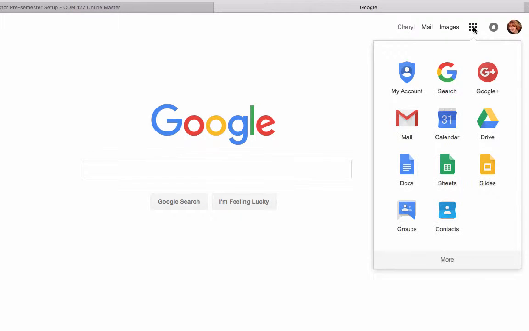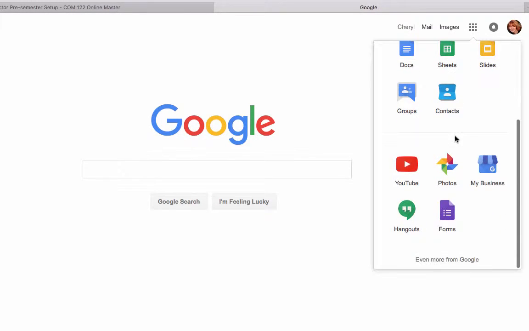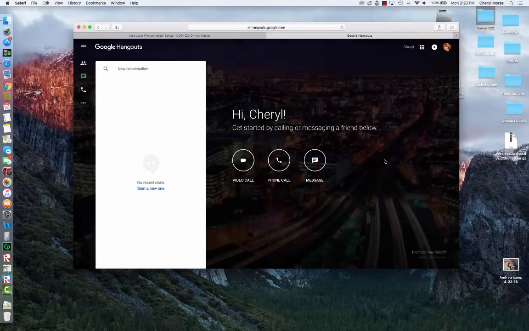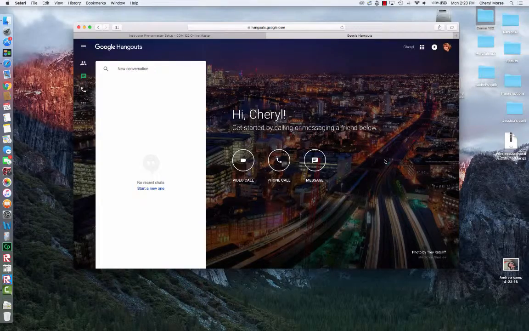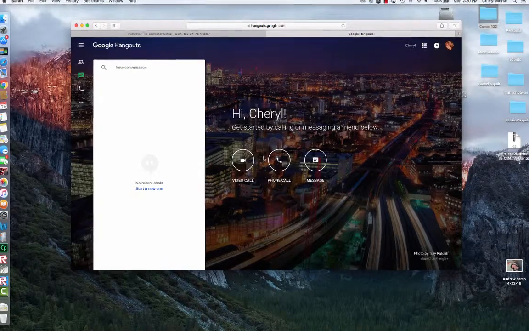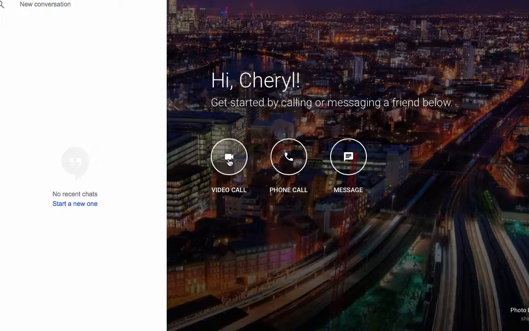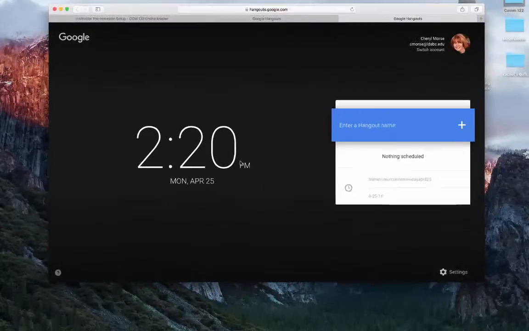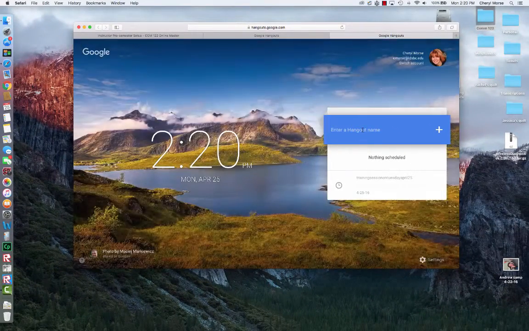I'm going to click on Google Apps, and I'm going to scroll down until I see Hangouts. I'm going to click on Hangouts, and then you will come to the Google Hangouts homepage. What you want to do is click on Video Call, and then it's going to ask you to enter a Hangout name.